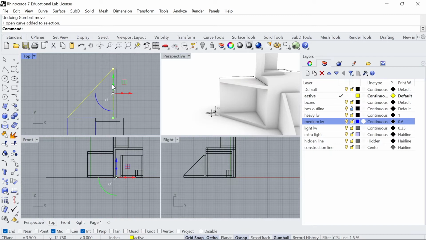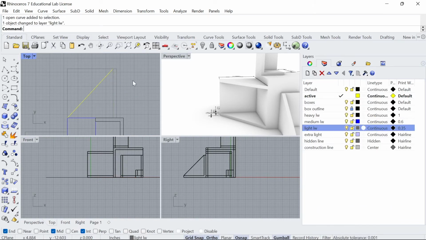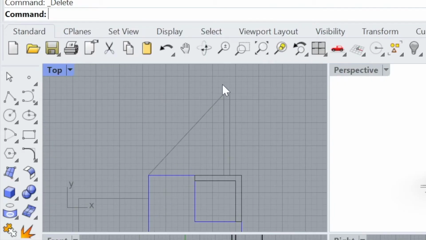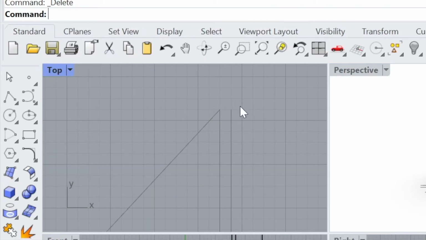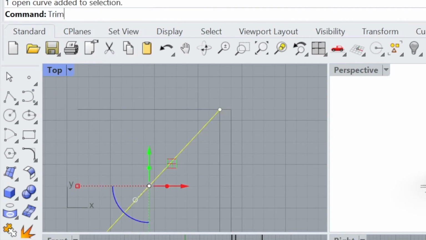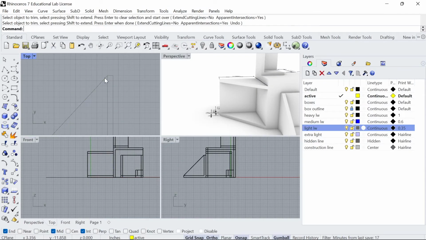So I'm going to go ahead and change this to, what do we say, the light line weight, change object layer, same thing here, change object layer. So that's light. Now these two sides, I don't need them. So we end up getting the L, and you notice I actually deleted this part right here. I'll undo and I'll just trim that line by selecting this one and trimming that right there. So that should be relatively accurate.